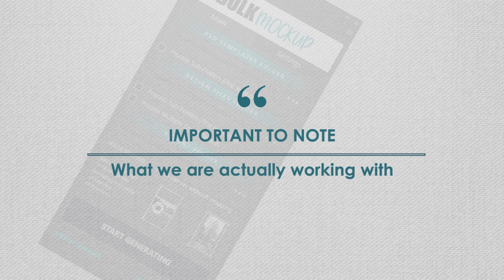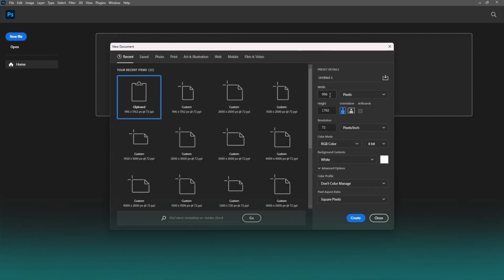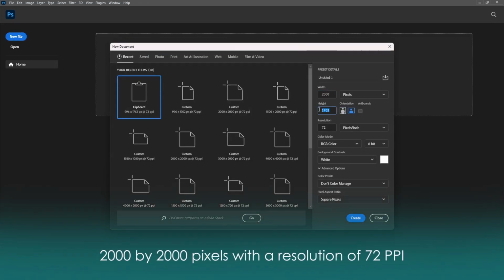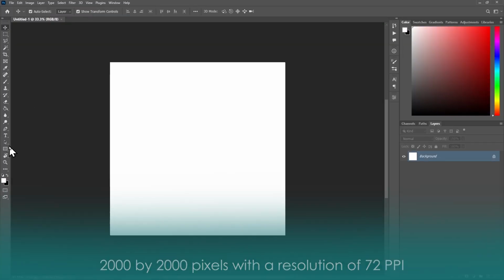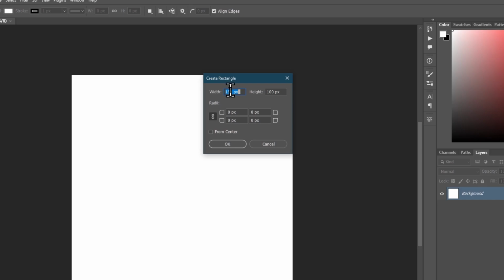Let me show you the basics, as this is the foundation everyone needs to know. To begin, I'll create a new document. I'm setting it to 2000 by 2000 pixels with a resolution of 72 ppi, which gives us the space we'll be working with. Next, create a shape layer. To do that, select the rectangle shape tool, then click anywhere on the canvas. This will pop up. Now insert the size of the shape layer. I will make a 1500 by 1500 pixel shape layer. Click OK.